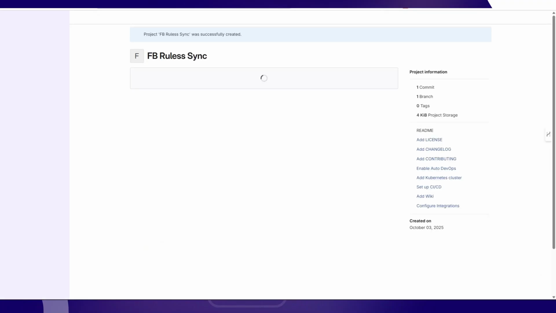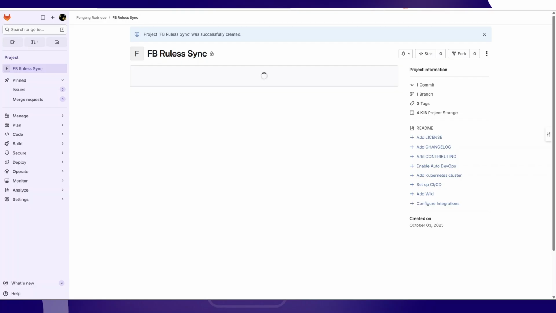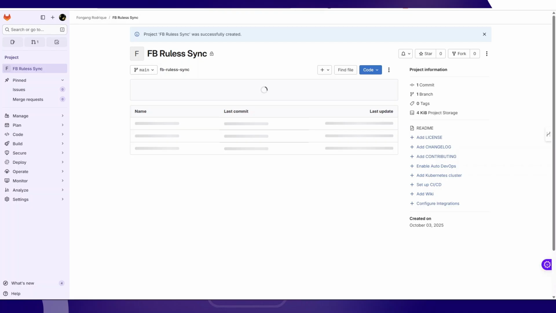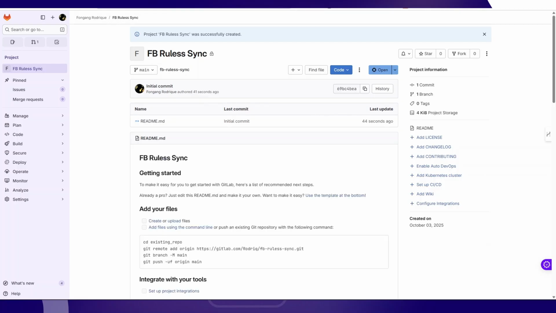So we have this right here, and it's going to initialize an empty repository with a README file. The first thing we have to do is create a couple of files, right? We're going to use a single file to manage the Firebase rules, the Firestore security rules. You can also do this kind of integration for storage rules too, but here we're going to focus on Firestore security rules. So we're going to create a single file to handle that, and a file to handle our CI/CD pipeline. So let's do that right away.